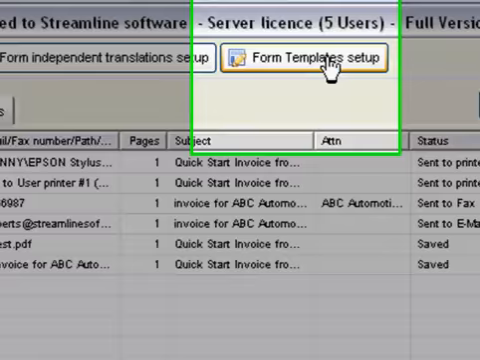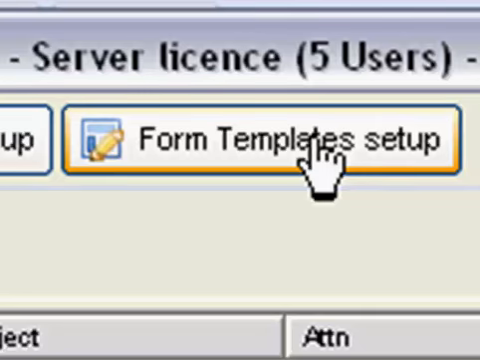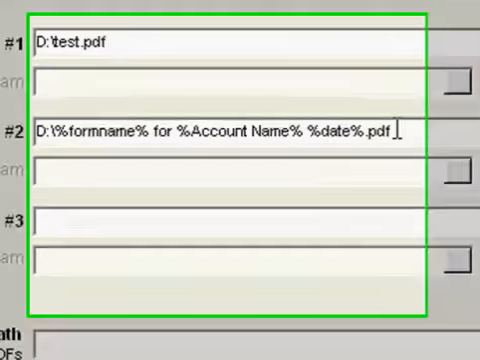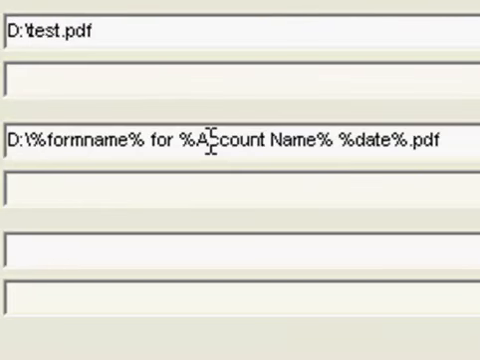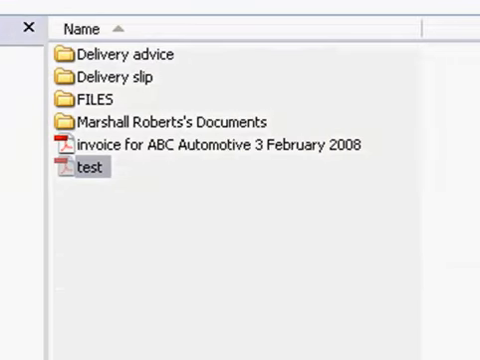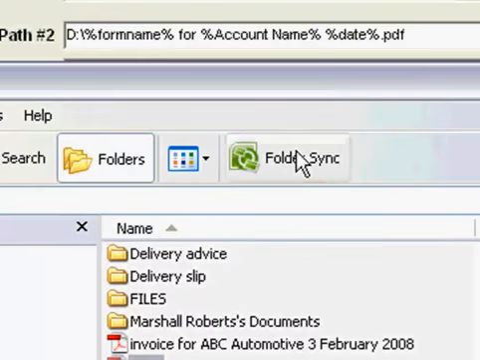If we go back to the PDF Archive tab and the Form Templates area, we'll see here that we have some variables in the file name. You can easily recognize variables since they're enclosed in percentage symbols. If we just consider the account name variable here, by going back to the resultant archive path, you can see that's been completed with ABC Automotive.